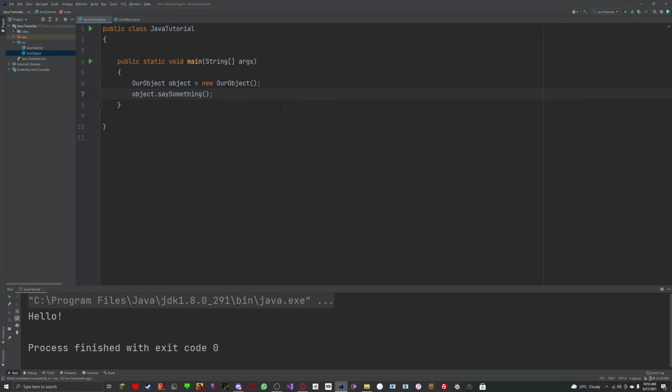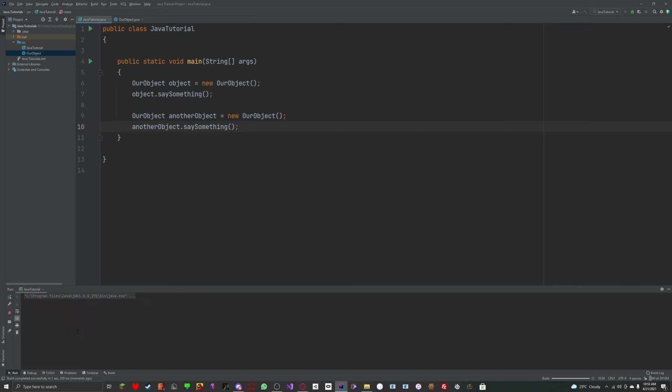Now here's the weird part. You can create another instance of this object. You can create another our object and name this another object, and set this equal to new our object. We can say another object dot say something. And if we run it, it'll say hello, hello.